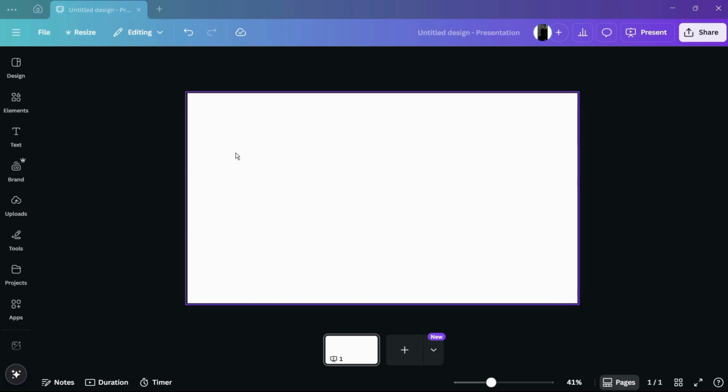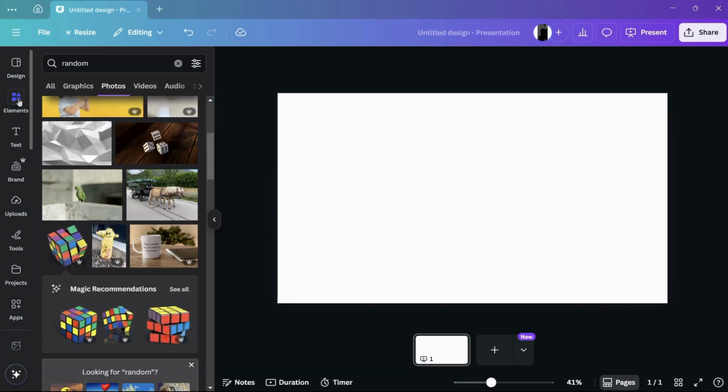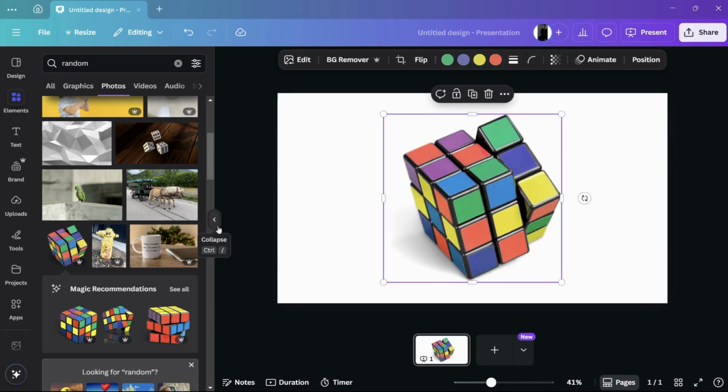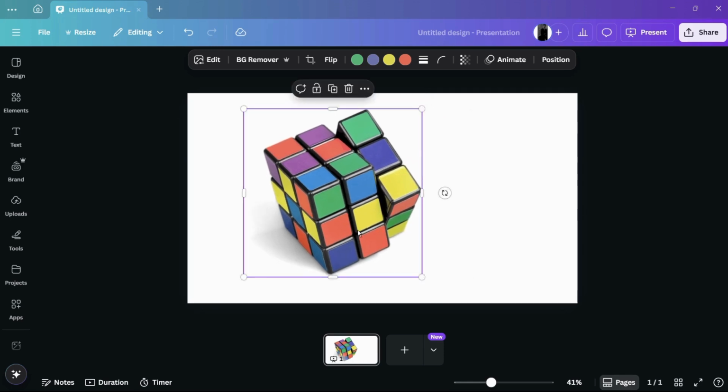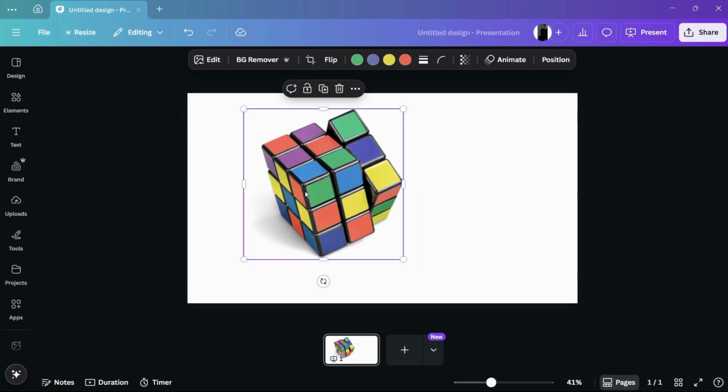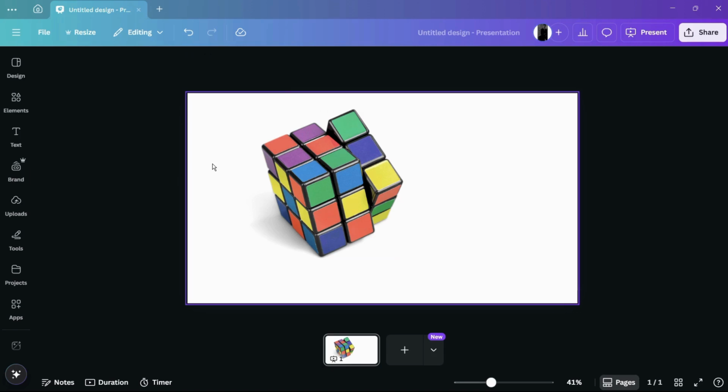In order to add an image into this design, I'm going to simply click onto the Elements tab present at the left hand side. Now from here, let me choose any image. Let's say this image right here. So let me click onto this, and here you can see that the image has been successfully added into my Canva design.